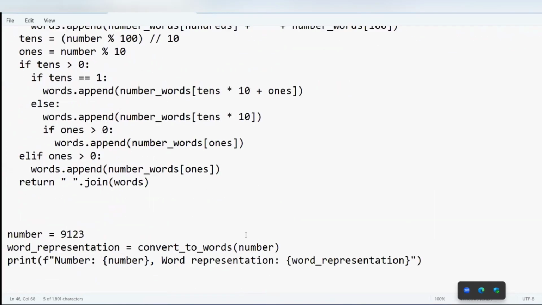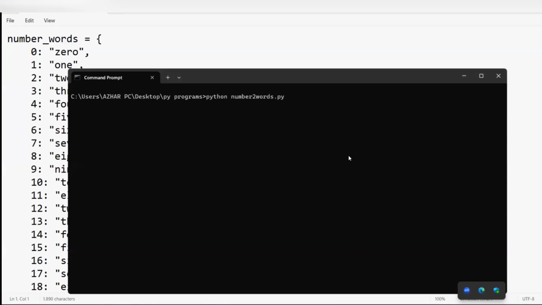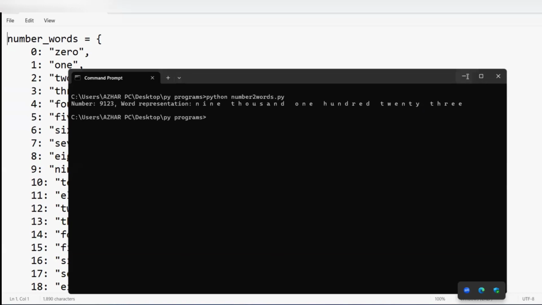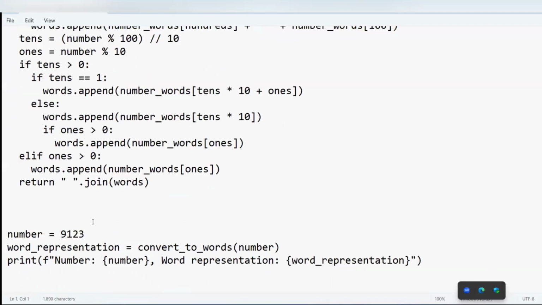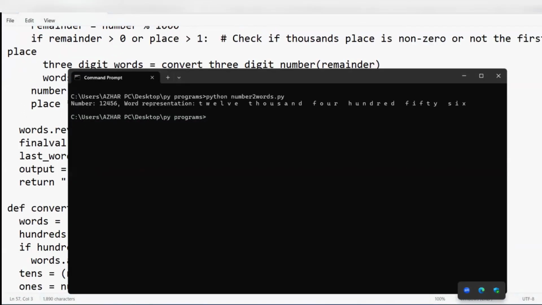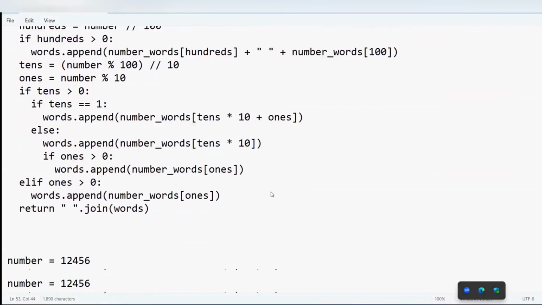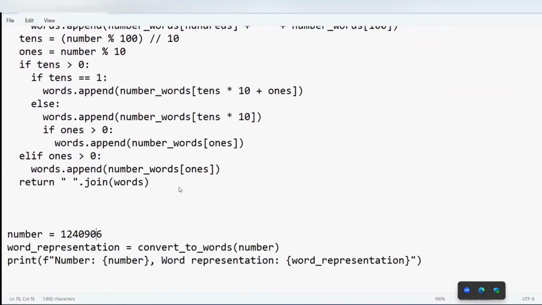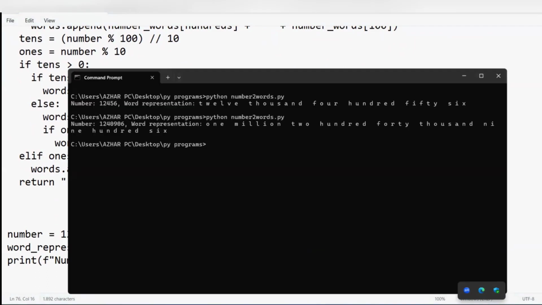Now let me run this. So now let me run this program. So 9123. Okay. Now if you want, we can change the number. Let's say 12456. So it should be 12,456. It is 12,456. Okay. If you want, we can take one more number. This is a bigger number. Let's see this one. So it is 1,240,906.